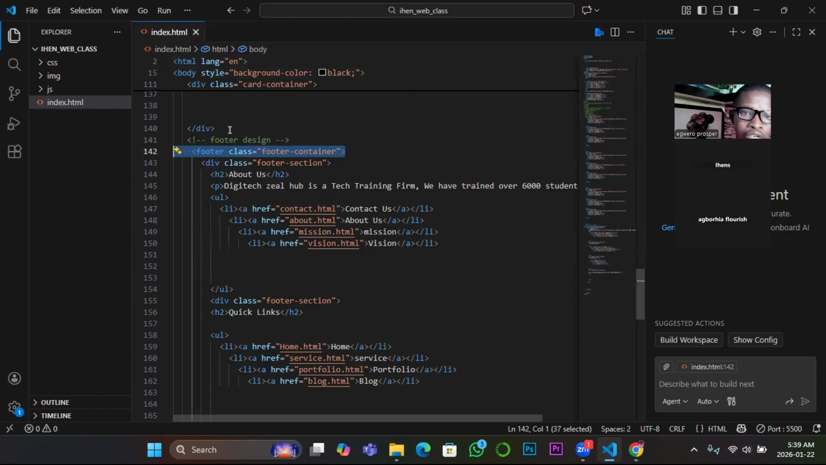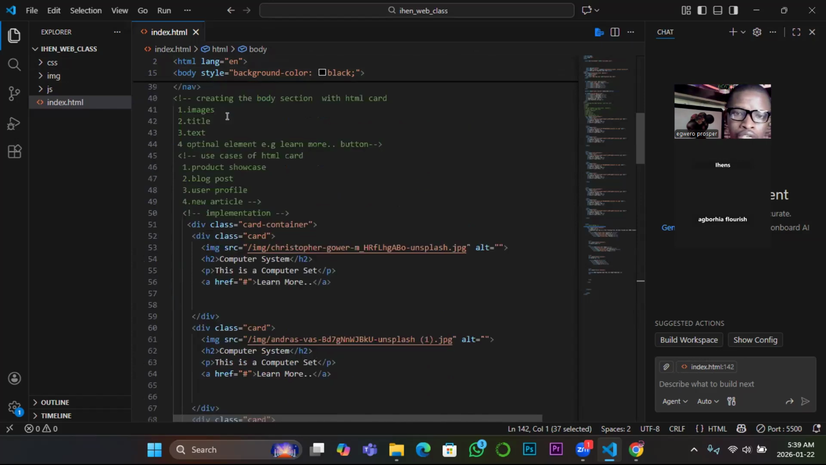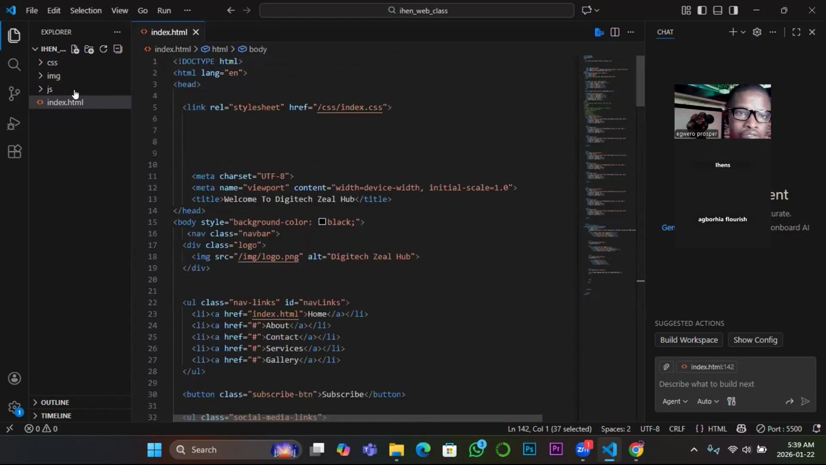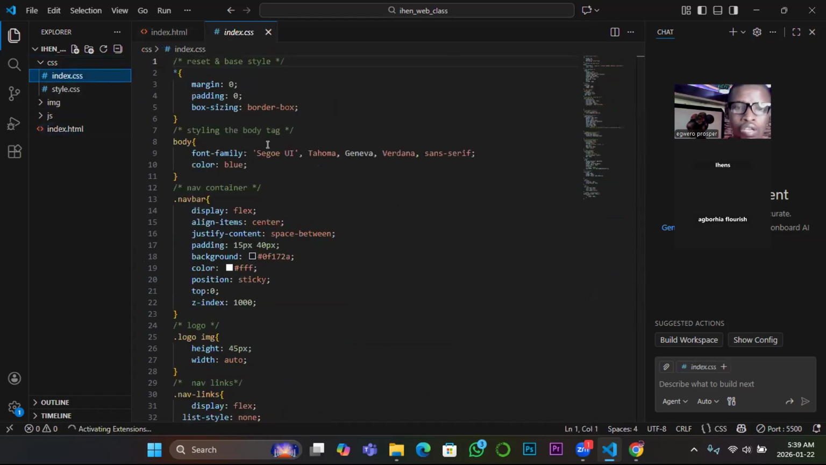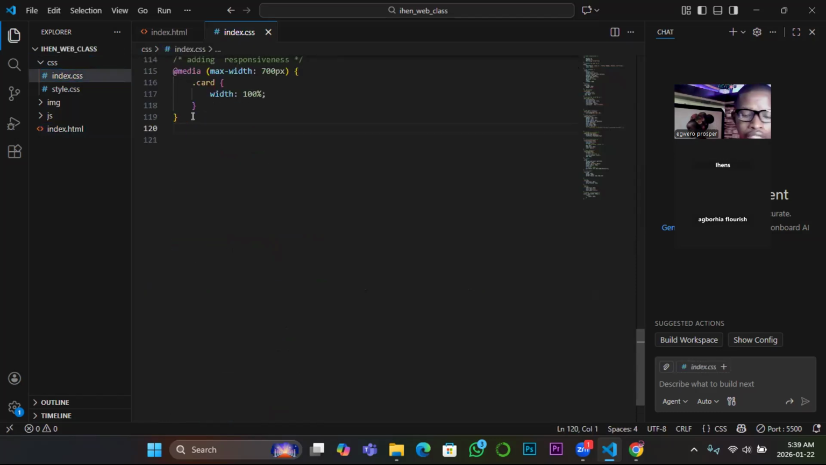So I know we have already connected CSS to this. Let me go to the head section and see if we have connected. Yes, so we're still using the index dot CSS. So what I'm going to do is to indicate that this is where I'm starting the CSS, the footer styling. I'll say footer styling.